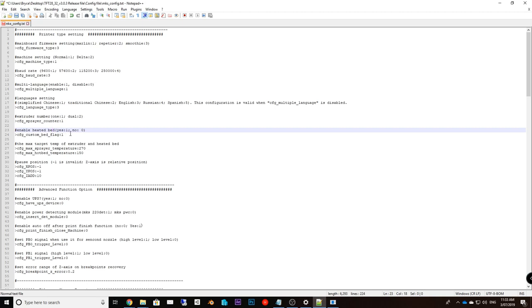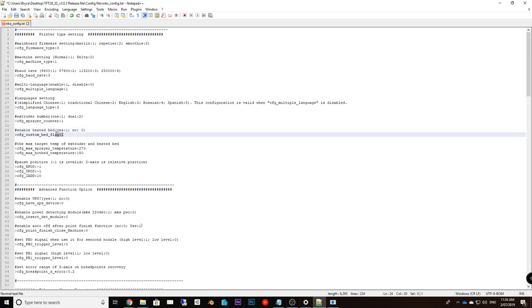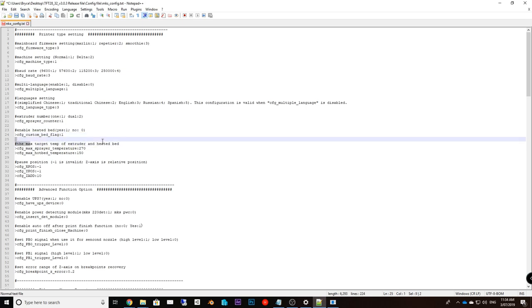Do we have a heated bed? I do, so we're going to set that to one. The max temp target of the extruder and the heated bed. So when you set preheats, you can set this up. I'm going to set this to 220 degrees.